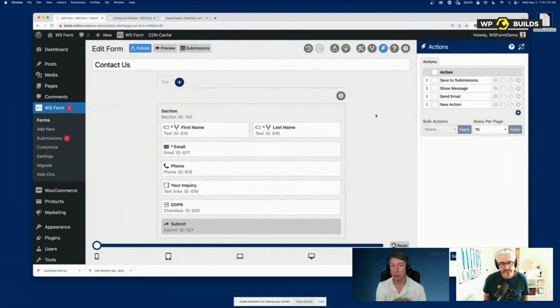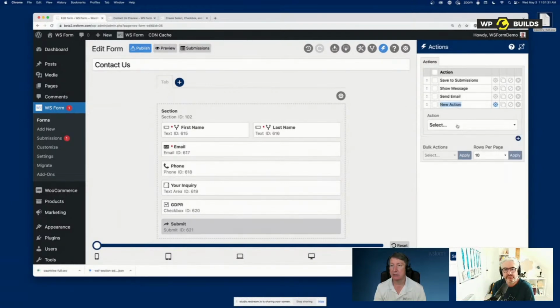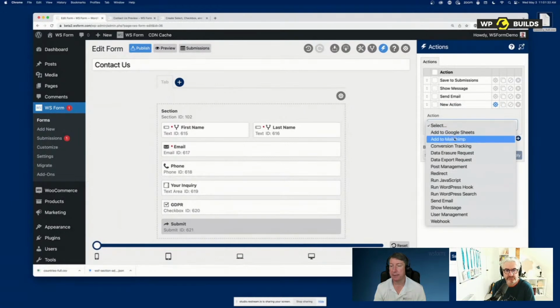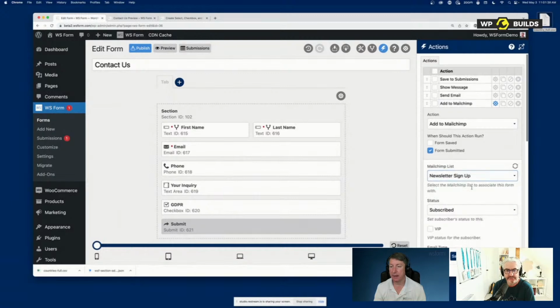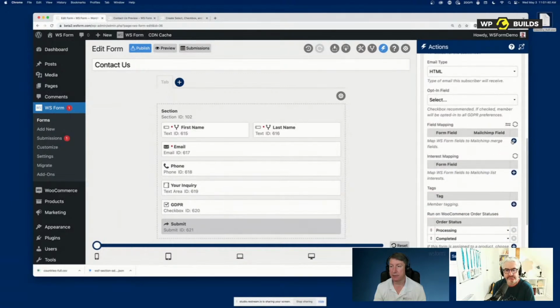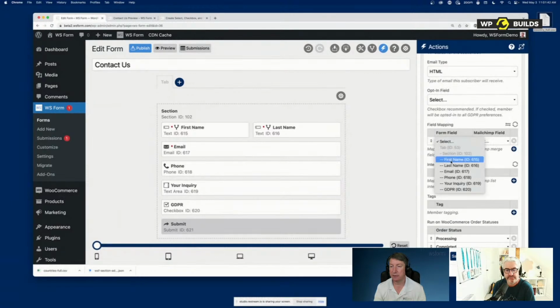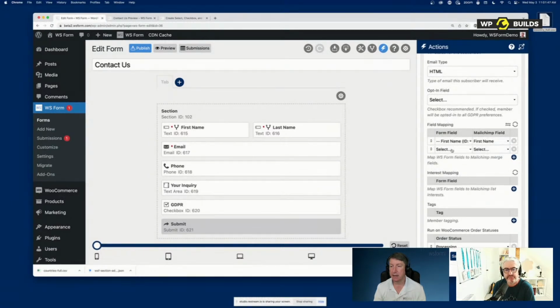So if you build a form and you find you want to push that to MailChimp, you can just say, okay, let's add an action. And we would do add to MailChimp. Got it. And then we would choose the MailChimp list that we want. And then we would map those fields. So I would say I want to map this form field, first name, to first name in MailChimp. And I want to map the last name to the last name in MailChimp. So this is basically your form fields being pushed to MailChimp fields.